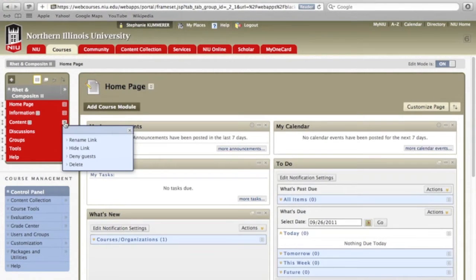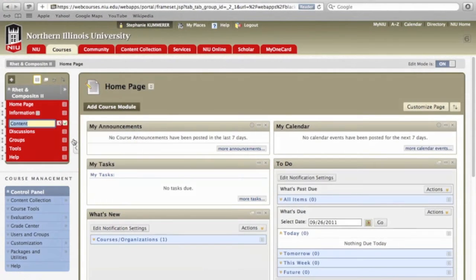The content button is usually the best place. You can just rename the link. I'm going to call it assignments. And then once you have that link named, click on the check and then click on assignments to get to the content area. Do note that your students won't see this until you have put some content into that area.